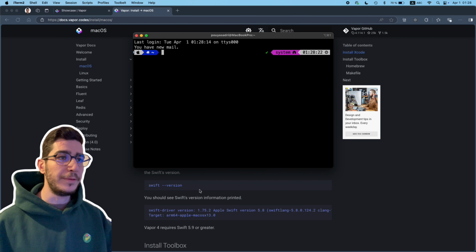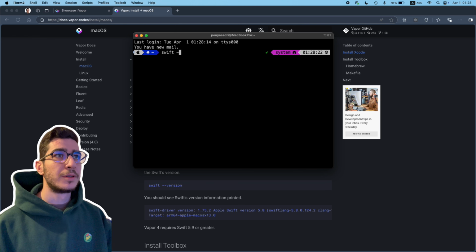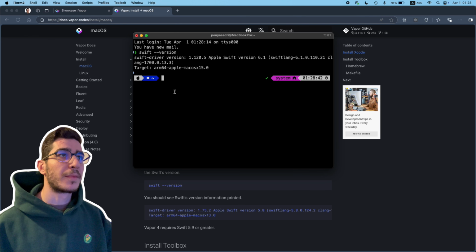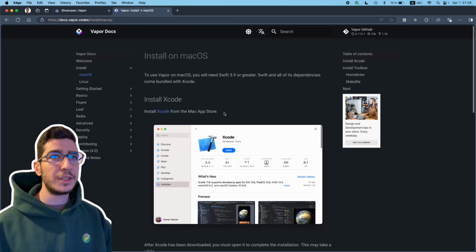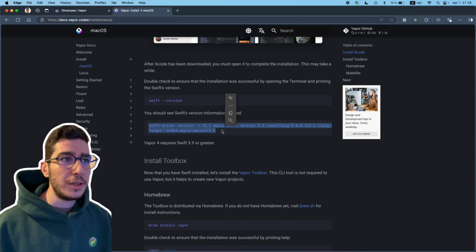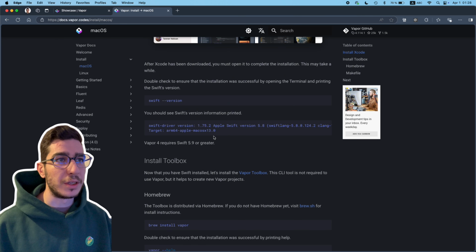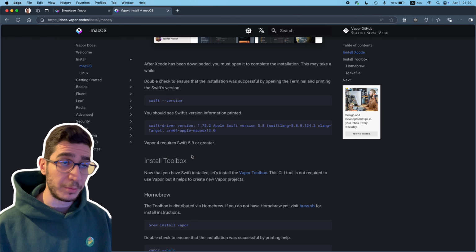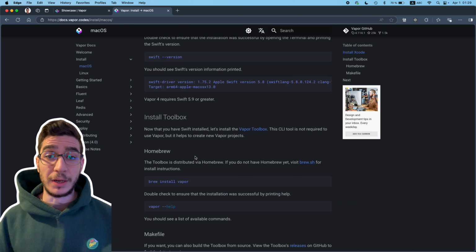Yeah, good. So I just type swift --version, and yep, we have Swift 6.1, so it is greater than 5.9, then we are good to go. You should see Swift version information like this. Vapor 4 requires Swift 5.9 or greater. So you have to install the Vapor toolbox then.